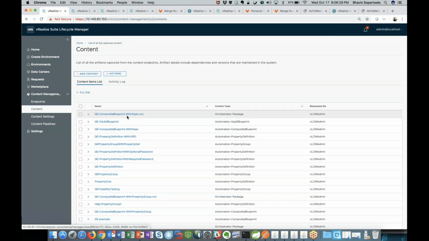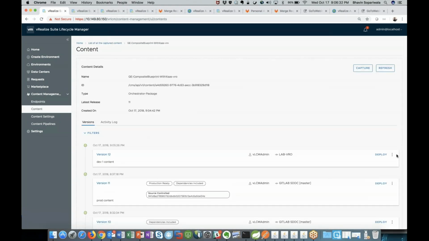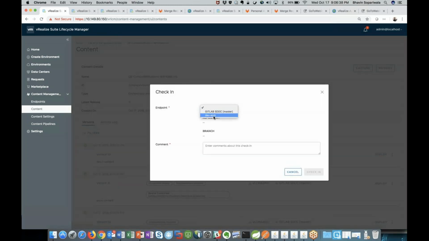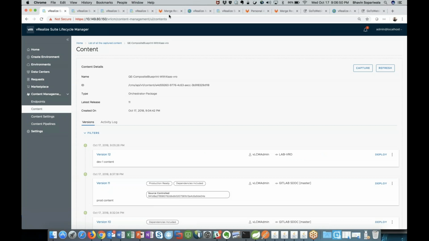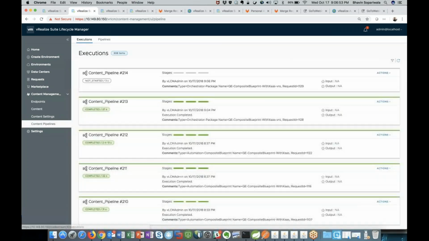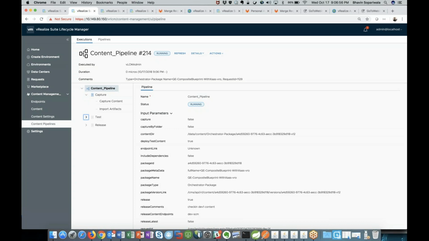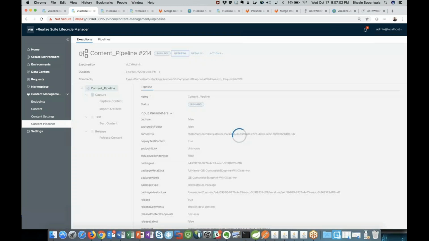Now the content has been captured successfully. This is version 12 that we captured. Now I'm going to check that content in to source control. In the same way, a new pipeline will be triggered. Since we already captured, the capture stage will be skipped. Test is also skipped, and it will directly run the release stage. A release stage is either a check-in or a release to the endpoint. Here we are making a check-in to the source control.